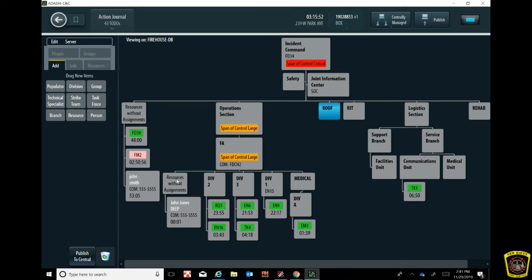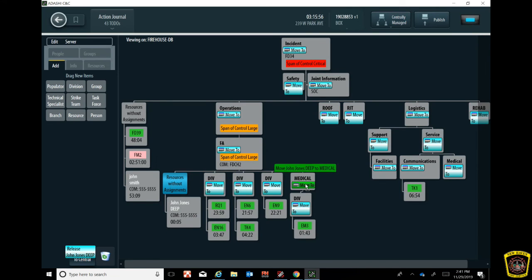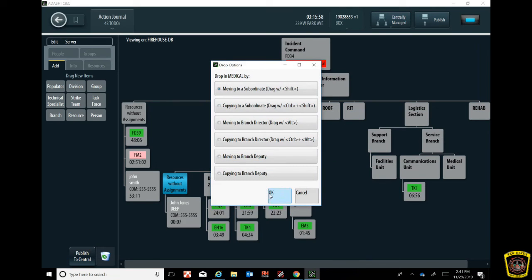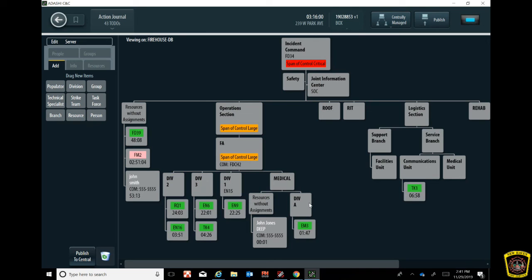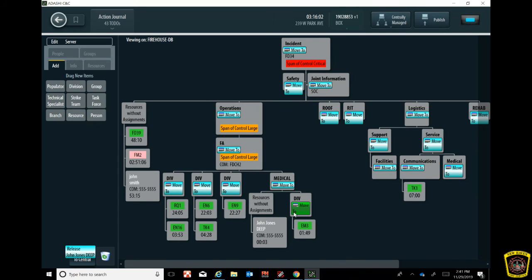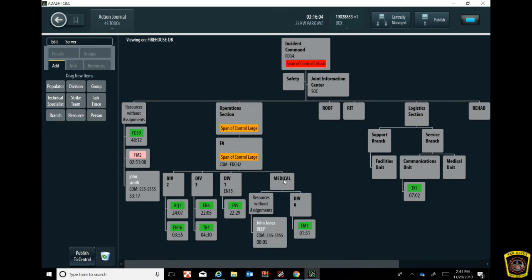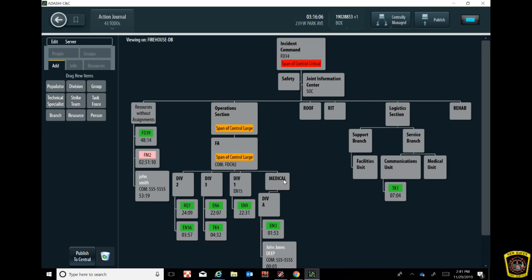But it's going to give me an error again. Not an error. It's going to tell you now fire attack has got to assign him, and he's going to move him over to medical. And now he's under that division. That's how you track and add somebody in.